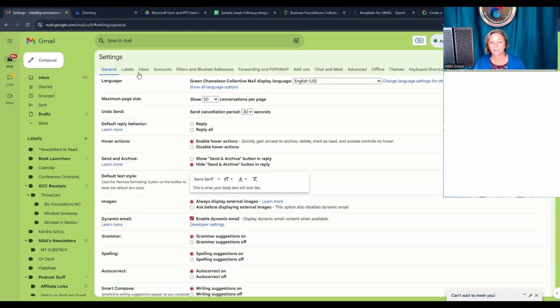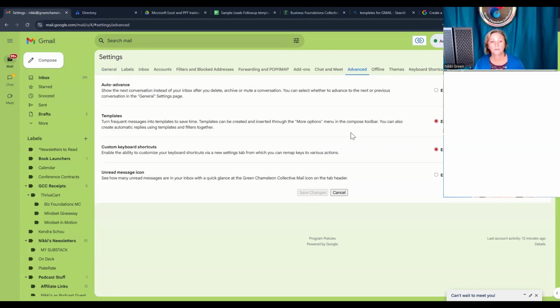Perfect. Okay, so it's hard to tell, but these are other additional menu tabs here. You're going to go all the way almost to the right and you're going to click Advanced. And under Advanced, there is Templates. Oh, and how about just click that? Enable. How about that? See, you guys love to stump me.